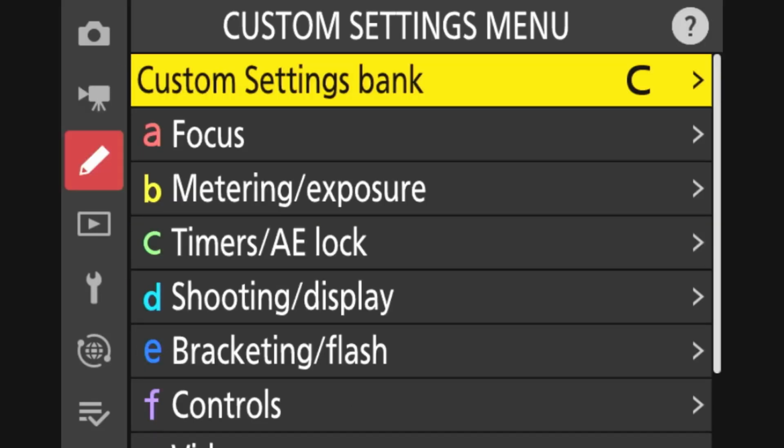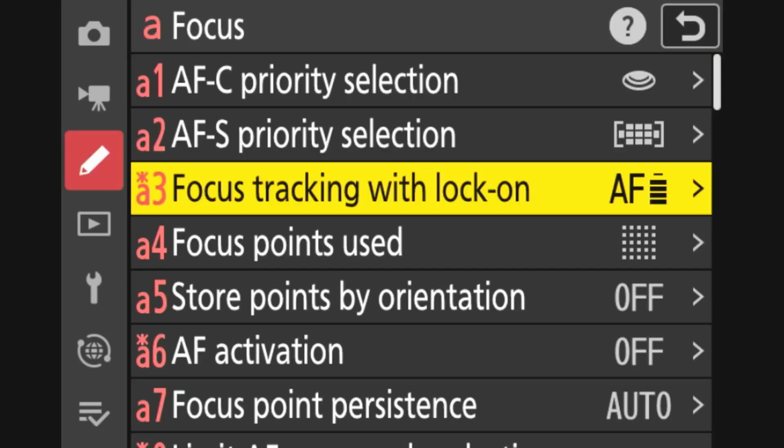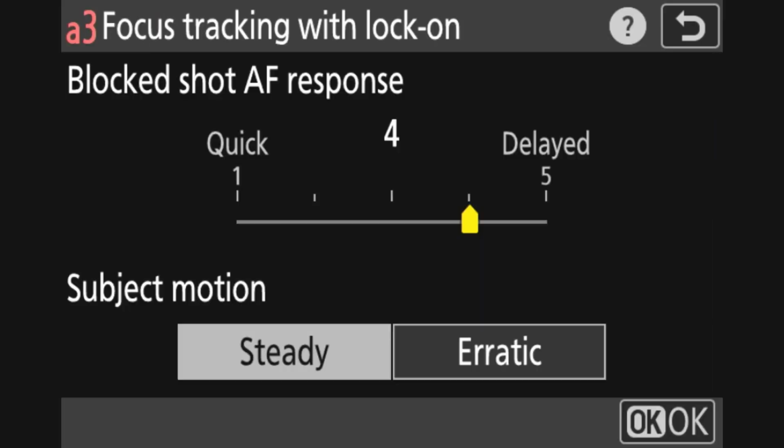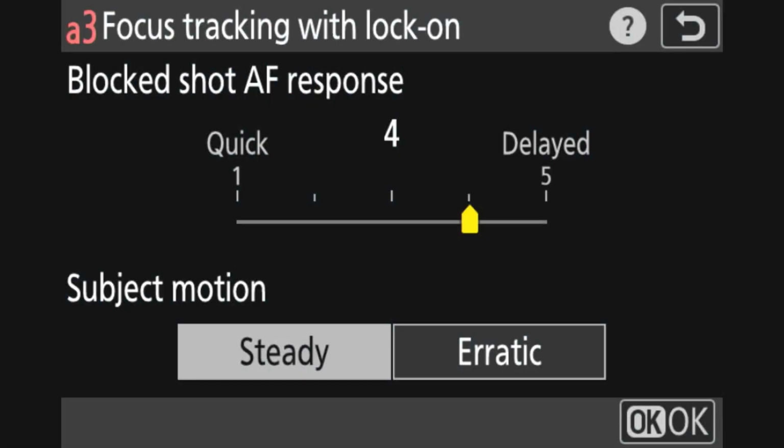So now we'll take a look at some of the focus settings. The focus tracking with lock on, I have definitely changed that up from birds. With the bird settings, I typically use erratic. Erratic means that you've got a subject that is moving around, it's flying. Imagine a swallow or a bat that's dipping and diving as it's flying. That's going to be an erratic movement. So for birds, I do find I like the erratic lock on for the tracking. I find that works really well.